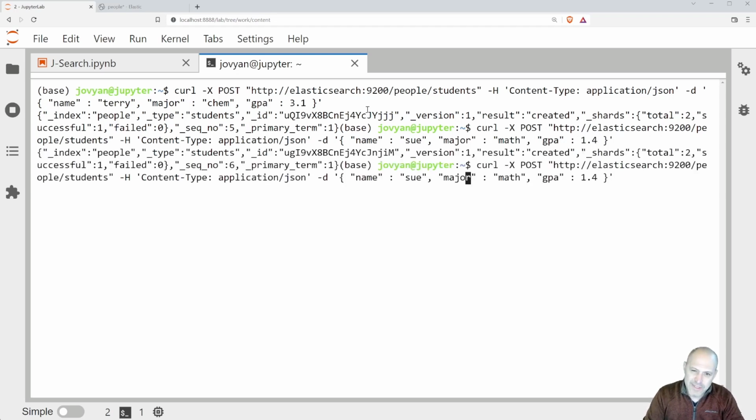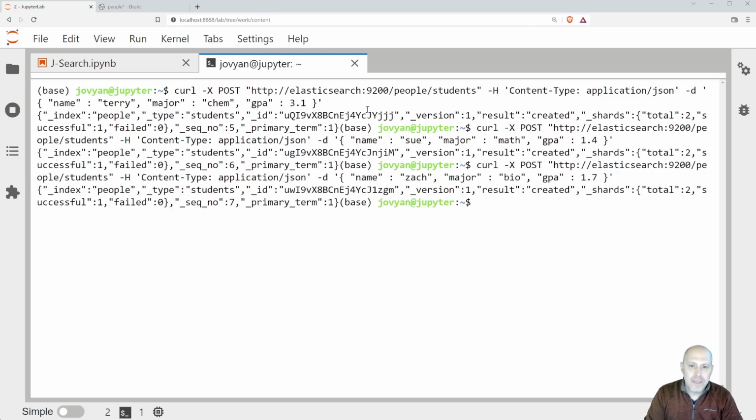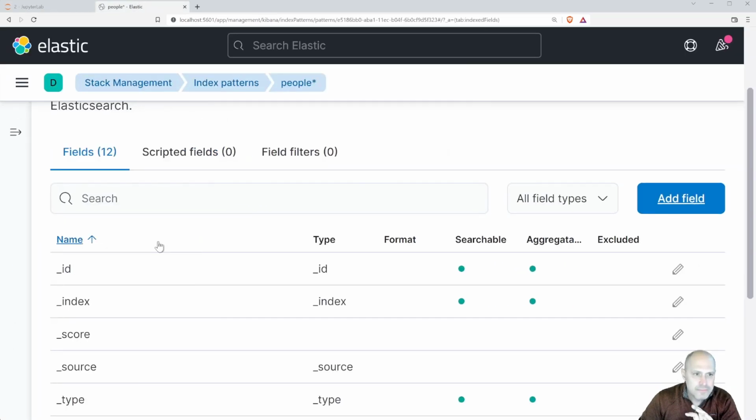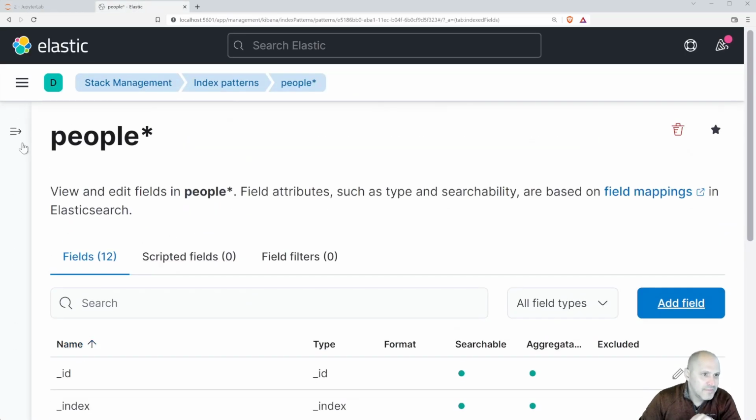Let's add one more person, Zach. And Zach's major is going to be bio. And Zach, unfortunately, has a 1.7. Okay, I added 3 new people. Now, I didn't touch Kibana or anything like that. If I go back here, hopefully I waited long enough for things to update.